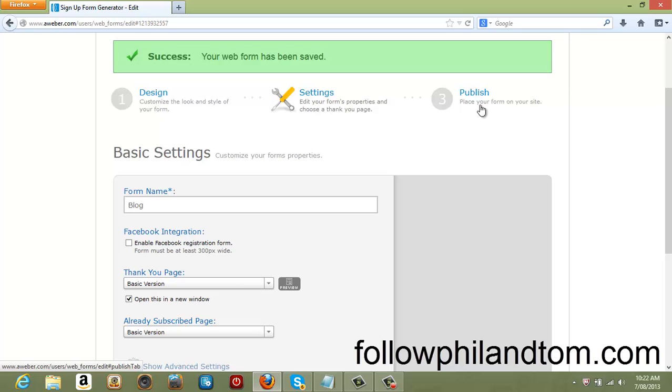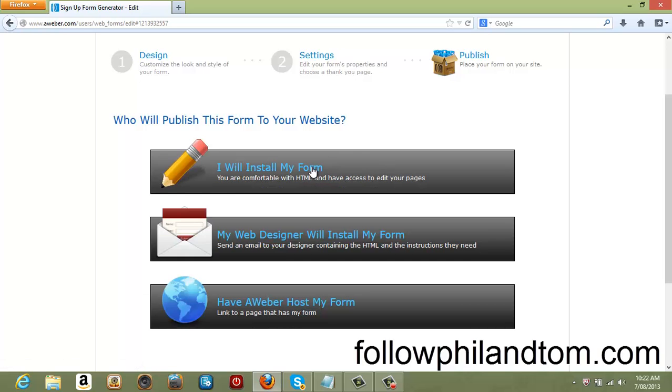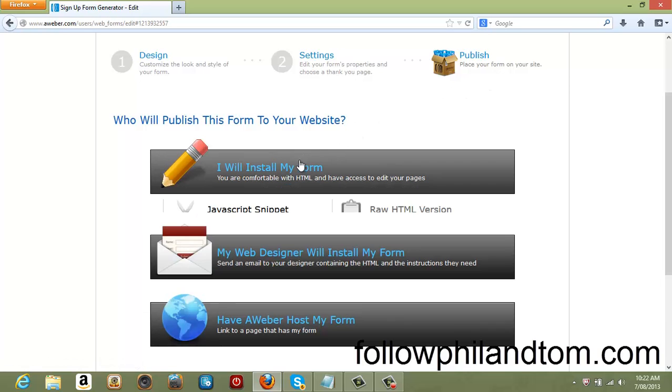And if you guys get confused about this, you can ask questions in the comments, but don't be afraid just to go for it. I mean, business is messy, especially at the start. So just make some mistakes. Go for it, you know. That's how you learn. So you just click on publish, and I will install my web form.